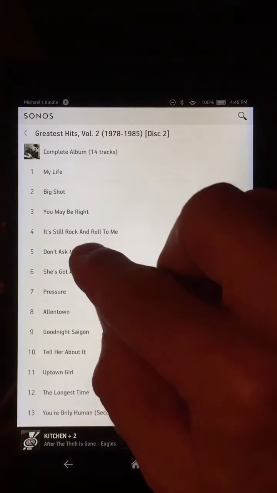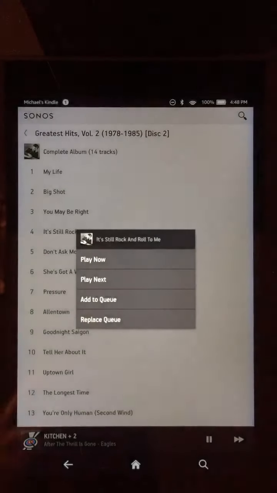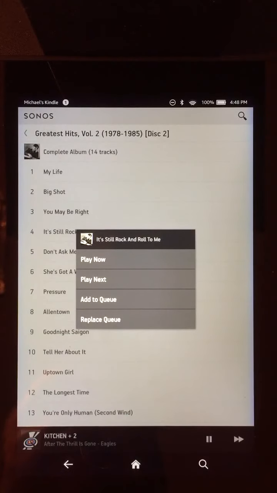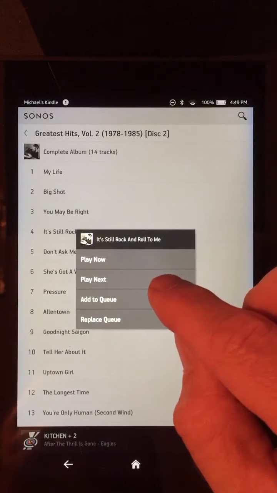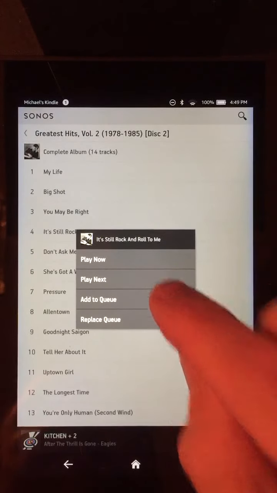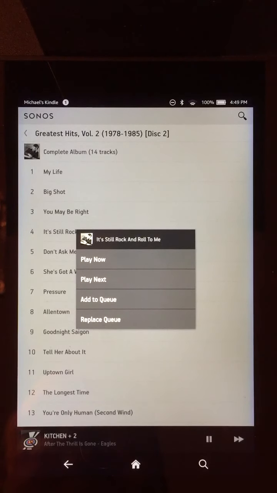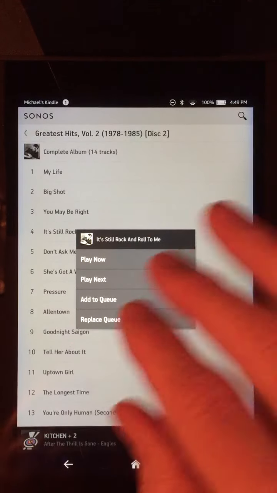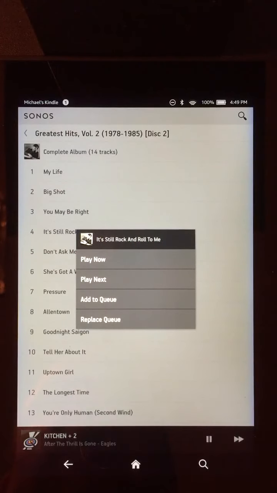in this album, and I can just highlight one song here if I want, and say play now means play immediately, play next says play it after this song is finished, and add to queue puts it at the bottom of the queue. So if I have 5 or 10 songs in the queue right now, it'll play after all of those. Replace queue takes all the songs I've got in the current queue and replaces them with this one song, or if I select the whole album, the whole album.